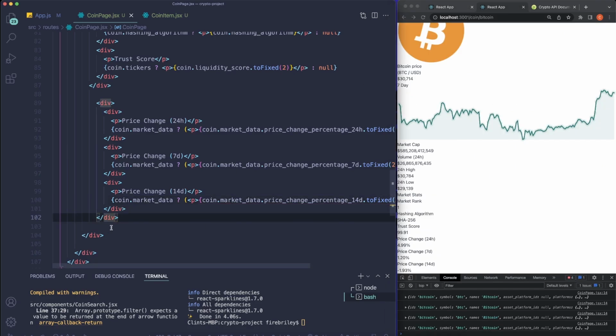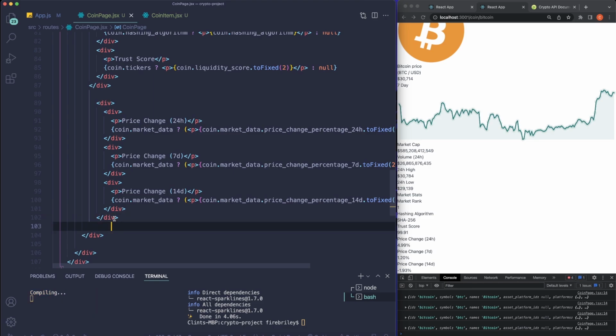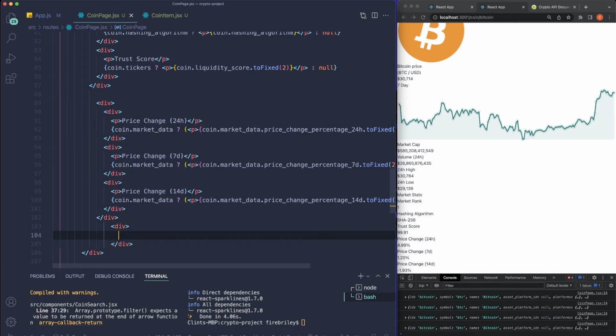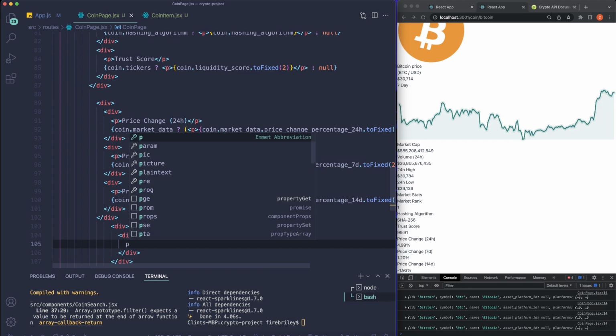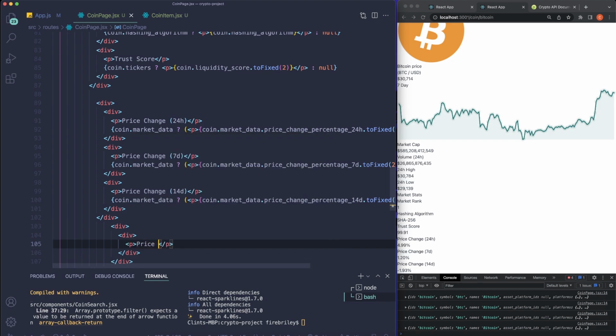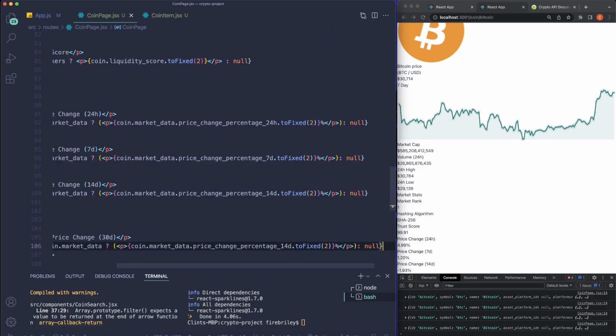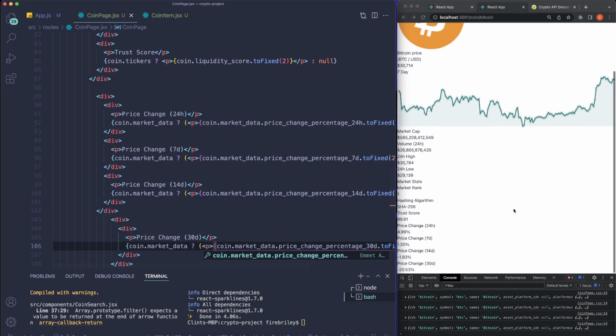So drop down 2 divs there. And then inside here, just like we've been doing above, we'll say div and another div. And this is going to be a p tag. We'll say price change 30 days, just like that. Perfect. And I'm just going to select that so we can paste it in here, save a little bit of time. So 30 days, we'll just change this from 14 to 30. That should be all we need to do.